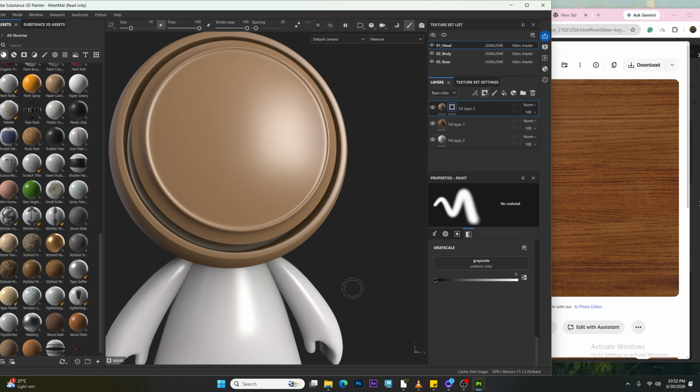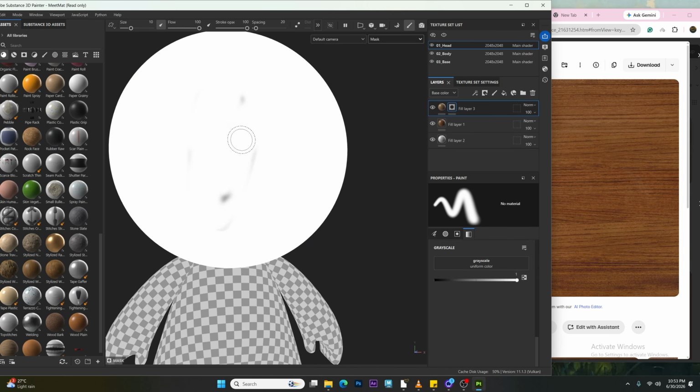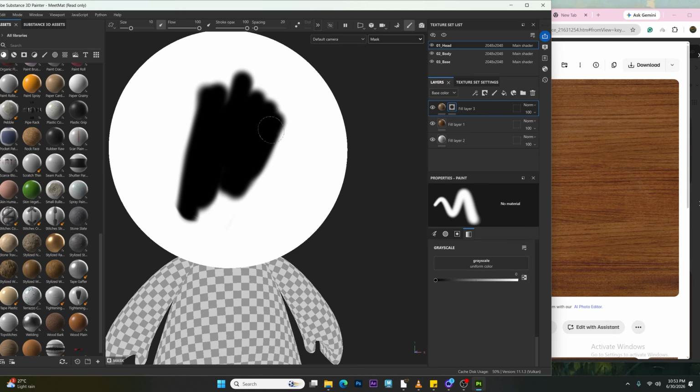It goes white, it goes black. Nothing is actually happening. This is for your paint brush. We are not painting. If I am painting here black, and if I paint white, it will reappear. It's really hard, so just from here, from material, we switch to mask. You can see I am painting here, but I am painting the mask. And if I just go to black, I'm painting black. So wherever I paint black, it will disappear.